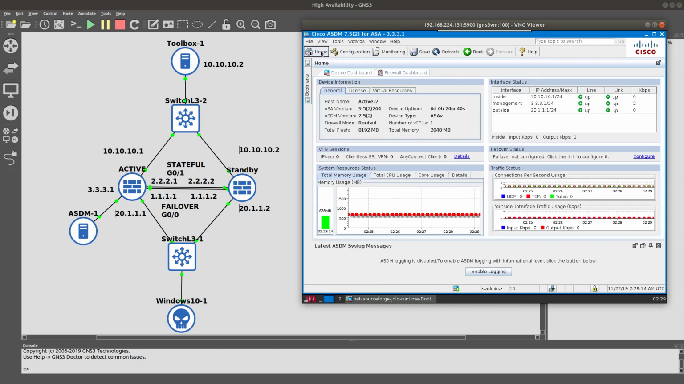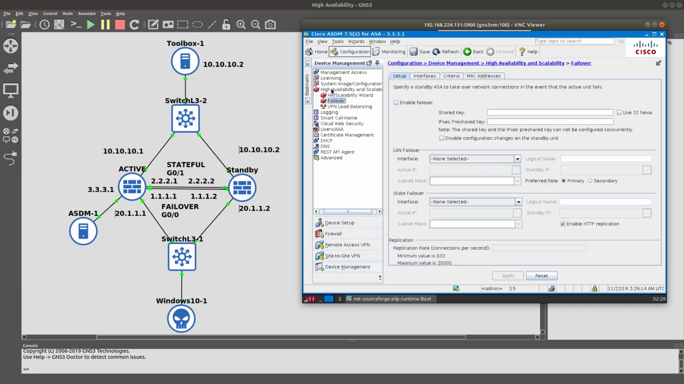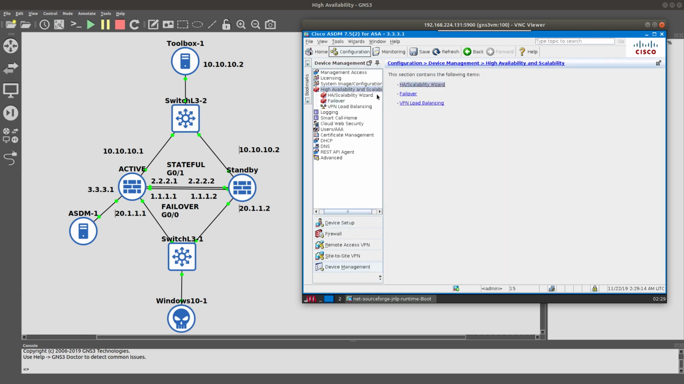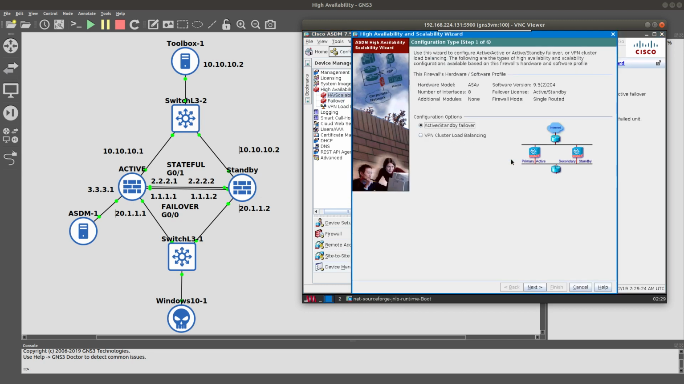So from the ASDM, you're going to first log into this page. You're going to go into Configuration, Device Management, High Availability and Scalability, and then you're going to go into Failover. You can use the wizard if you want to. You can see that you can do an active standby failover, which is the one that we're going to do, or if you want to do a VPN cluster.